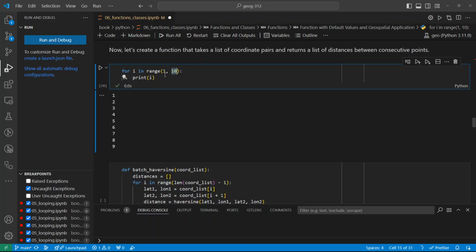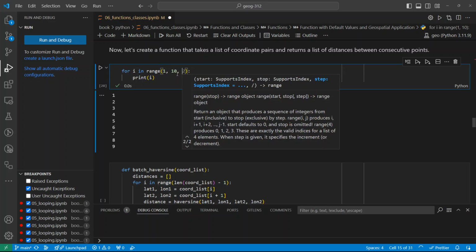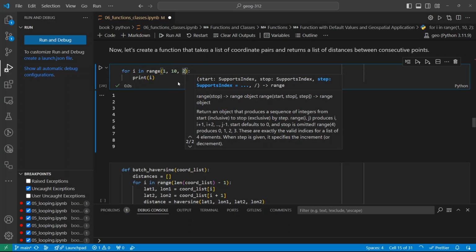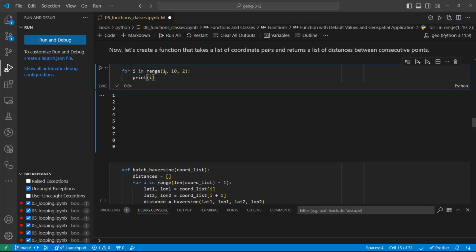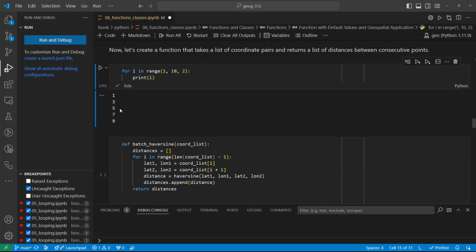So from 1 to 10, but 10 is not included. That's why you have 1, 2, 3, and so on. You can also have a step. For example, if you provide step 2, that means it's going to be 1, and then 3, 5, 7, 9, and so on.